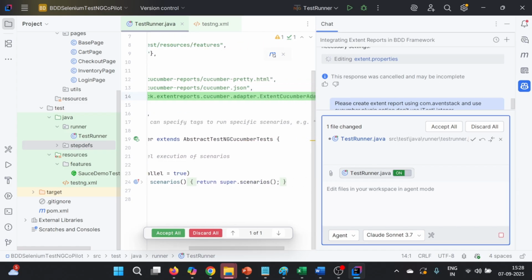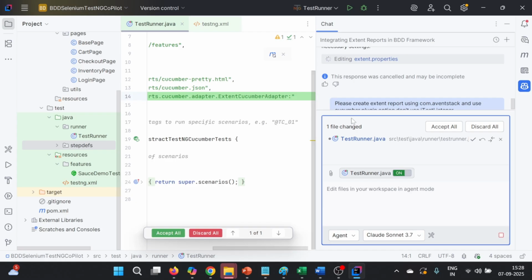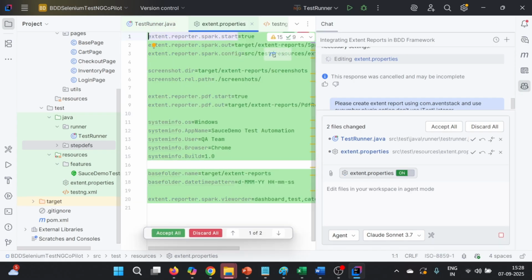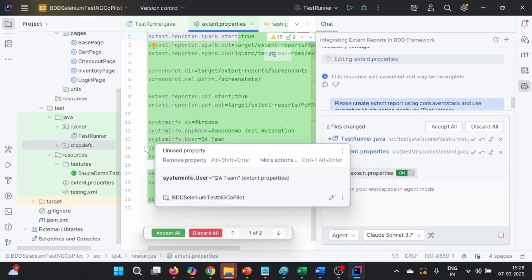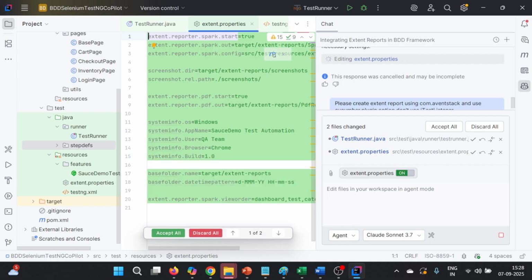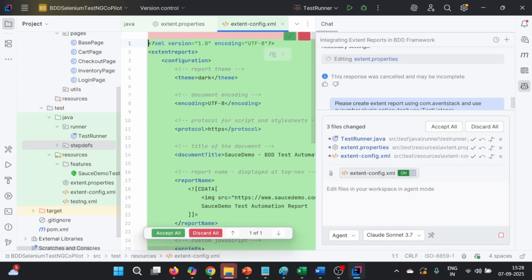Right, first thing it has done is it has added this particular event stack, right? And also it has added extent.properties, which is responsible for generating the Spark HTML report, and it is configuring the location as well. Now it is going to generate extent configuration.xml as well, which type of report and which theme we need. So that also it has created now, right? And let us wait for this to complete.